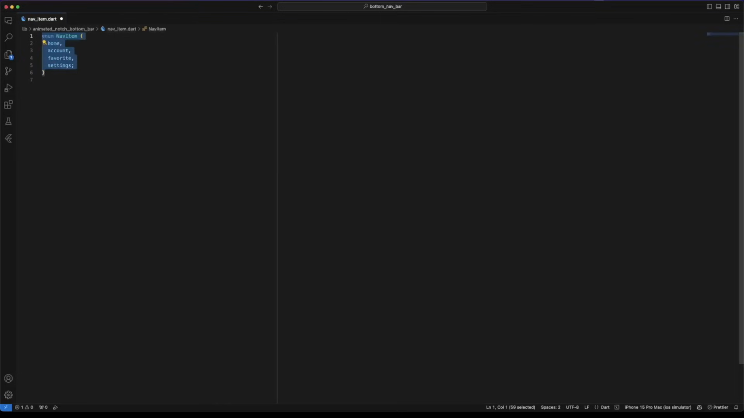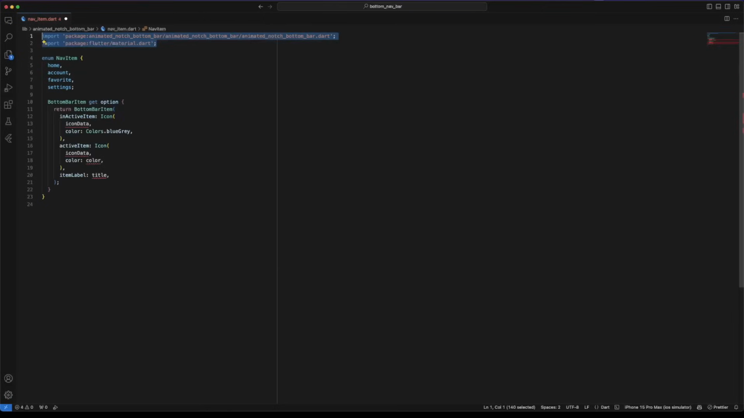Now let's define an enum to represent our navigation items: home, icon, favorite, and settings. Now we need a function named option to configure each navigation item for use with the animated notch bottom bar package. With this function, we will set the properties inactive item, active item, and the label. The inactive and active items are widget components.